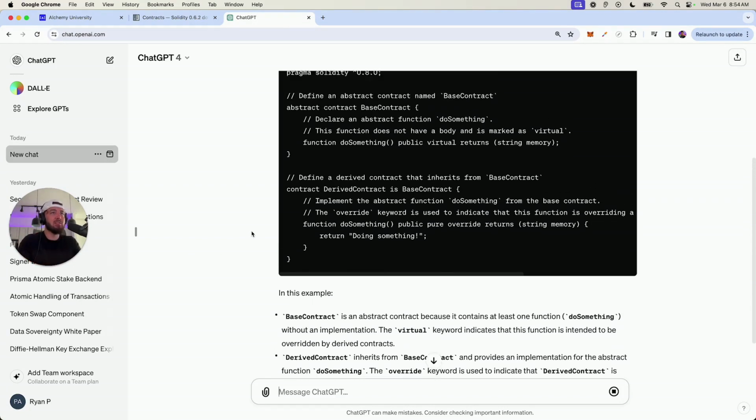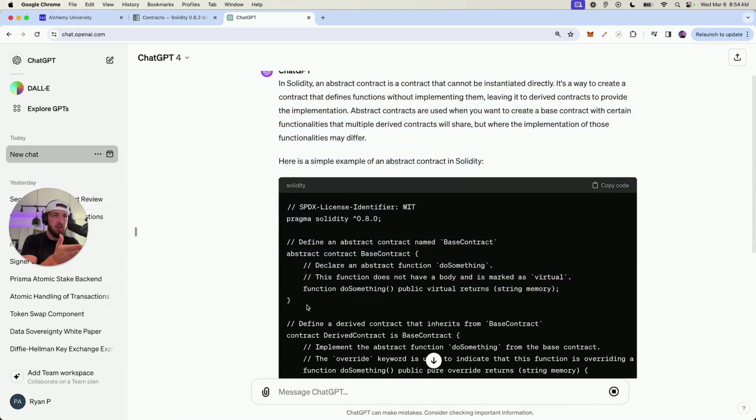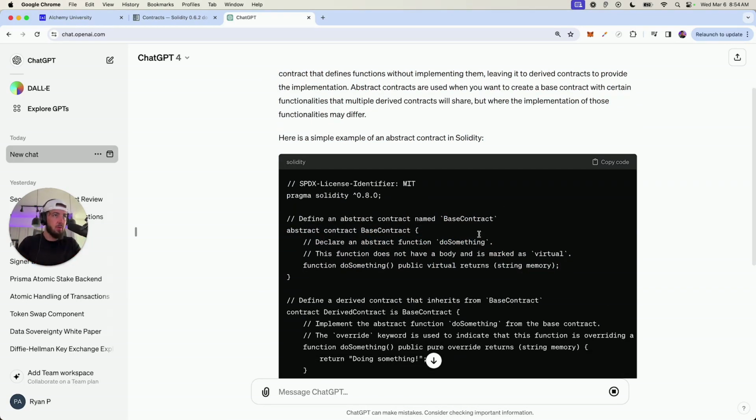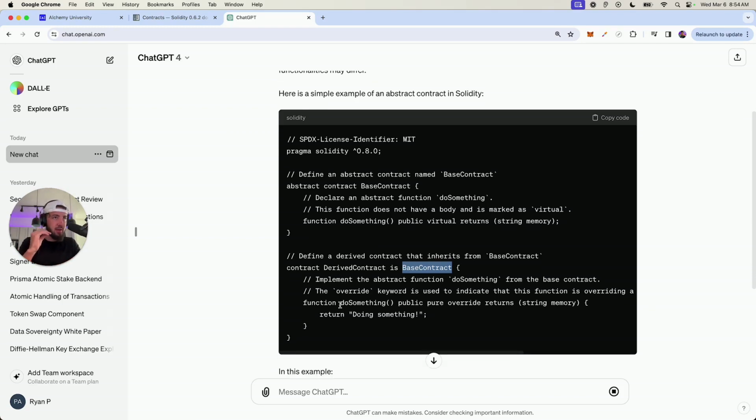Okay, so define an abstract contract named BaseContract. So here's the abstract contract. Declare a function that does something, right? This function does something, but I don't see any actual function brackets or parameters. So here's the contract that is being built upon the abstract base contract, the template, the abstraction. So we override doSomething, and then finally actually have it do something. Got it. So that abstract contract is simply a template, is how I see it.